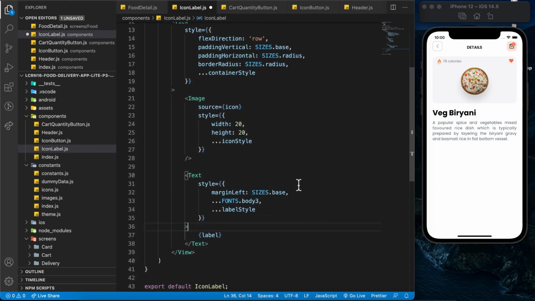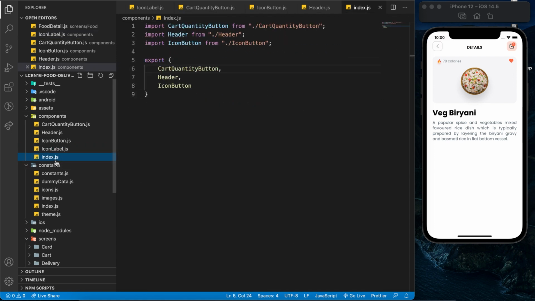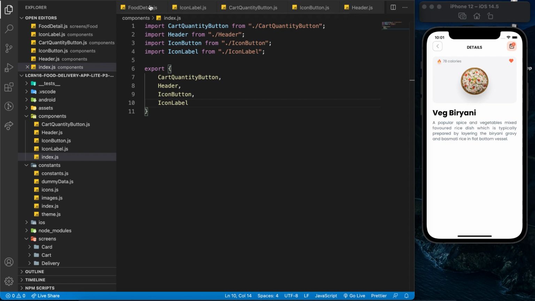Now save it. Same thing, we need to include the icon label in the index.js file as well. So I'm going to copy, paste it like this, and I'm going to change it to icon label, and we need to export it over here. Save it. Now head back to the food detailed screen.